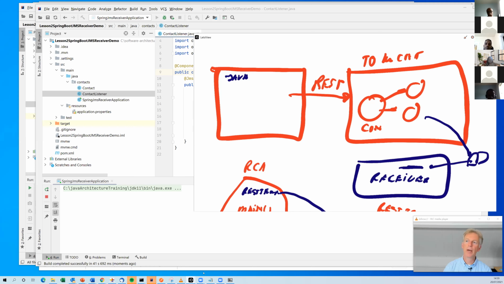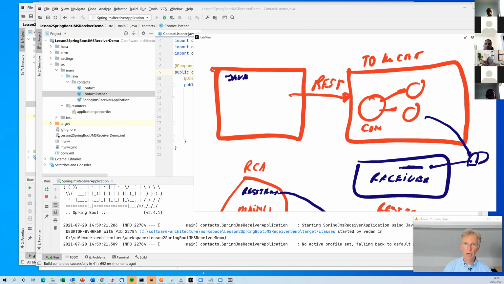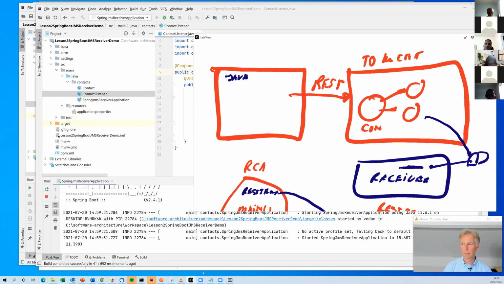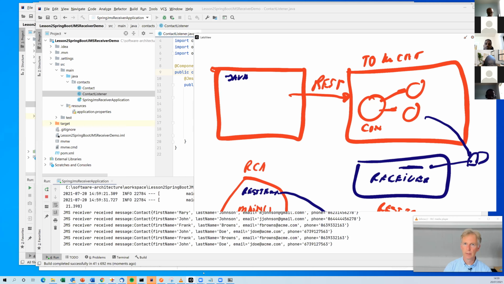If you had to write all three applications in plain Java, that would take you a couple of days, probably, to make that all work. It depends how experienced you are. But that's a lot of code you have to write. So you see here all these messages that come in.